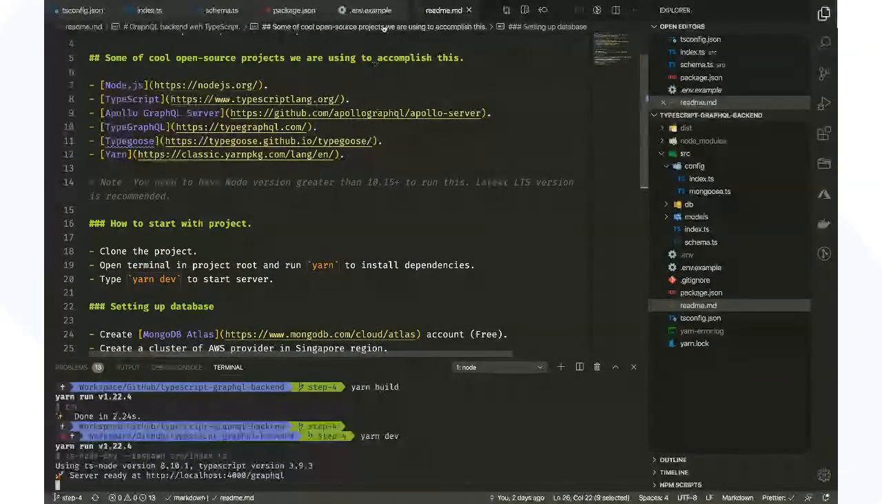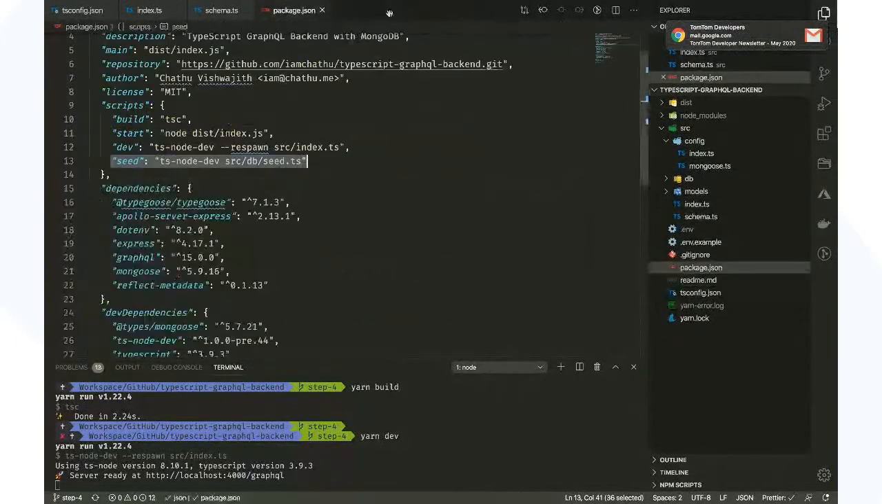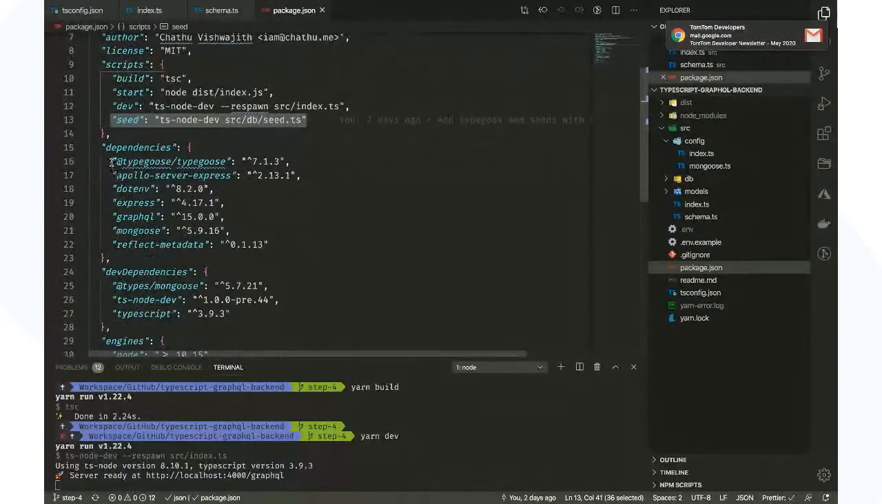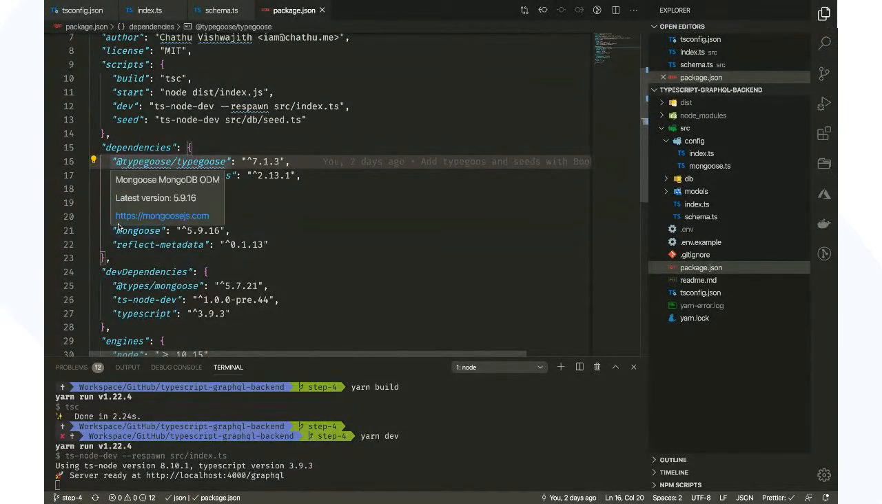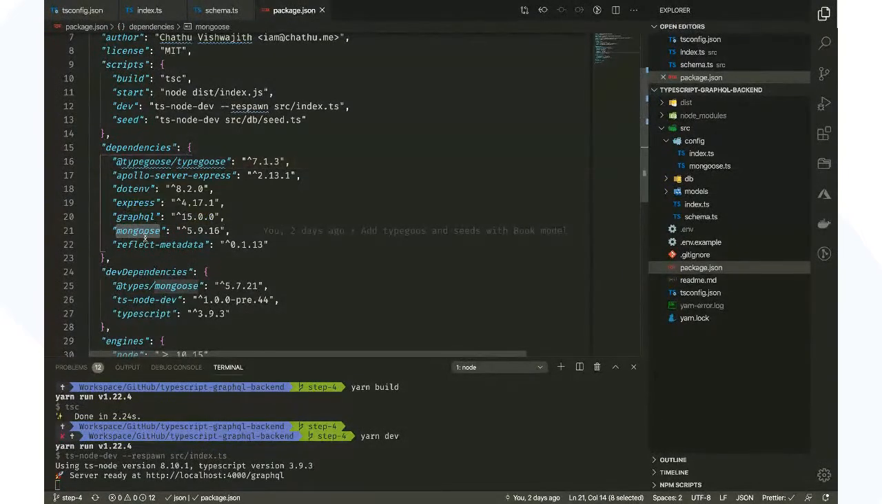So now we have configuration too. Apart from that, I'm going to use a project called TypeGoose. TypeGoose is adding TypeScript support to Mongoose. Mongoose is the most prominent and very famous MongoDB object relational mapper, or ODM.